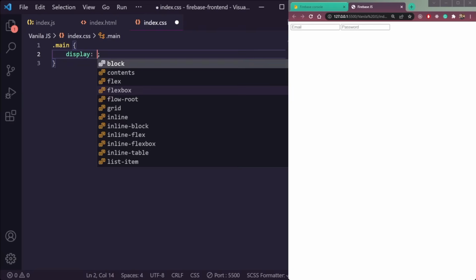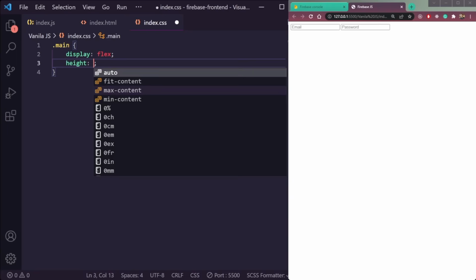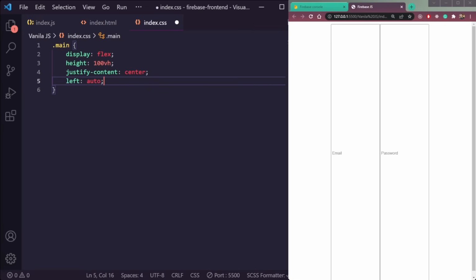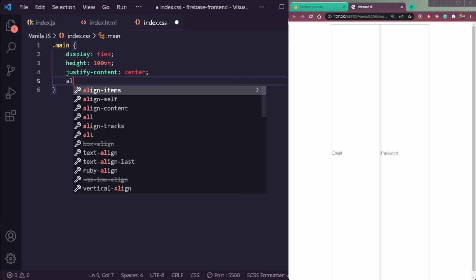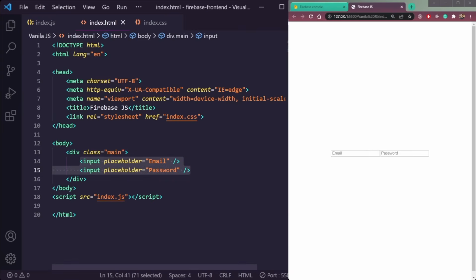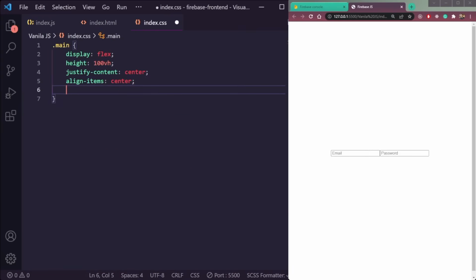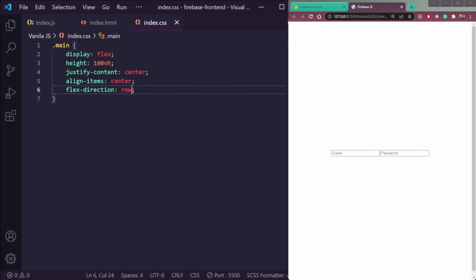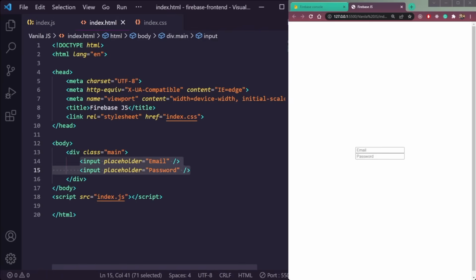display of flex, height 100 VH and justify content center, align items center. So they are now in the center positions. So we need to make them row wise. So we can also do flex direction of row, or I think it should be column. Yes, they're column wise, not row wise. So we have now 2 input fields, email and password.